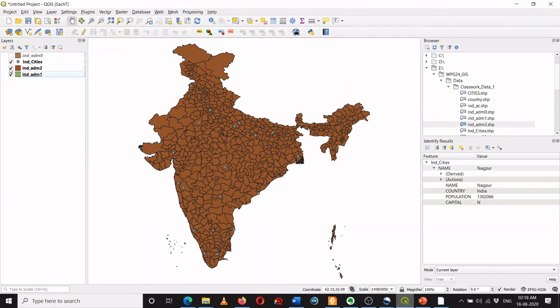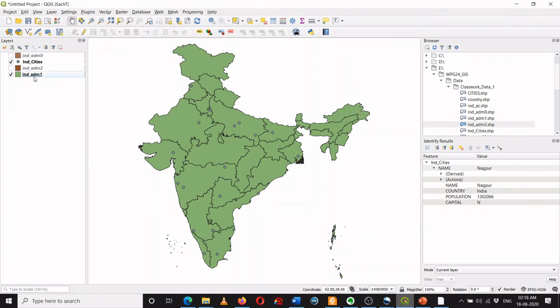But if I make this invisible, at present there are only two active layers. The remaining layers are the passive layers, so these are not visible. So the visible layers are only India cities and India admin 1, which is the state boundary. So here you need to pay attention to which layers are visible and the order in which these layers are placed. And by placing them you can see and analyze the required data.